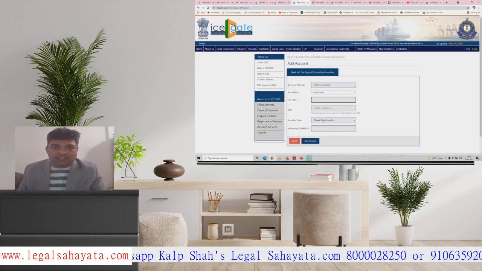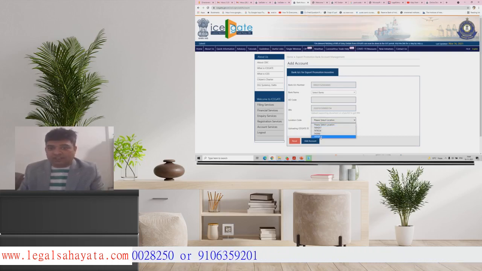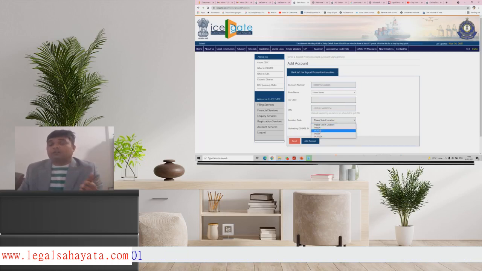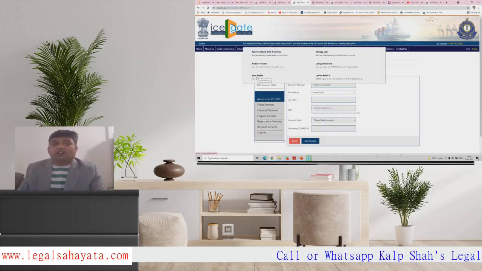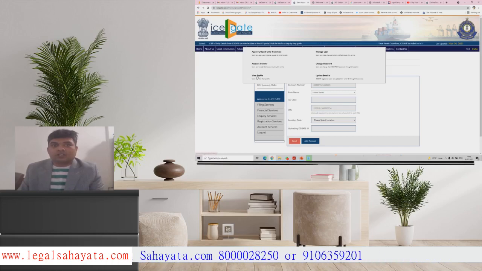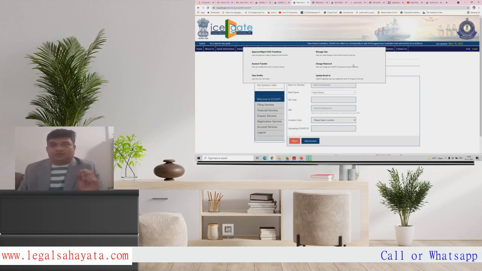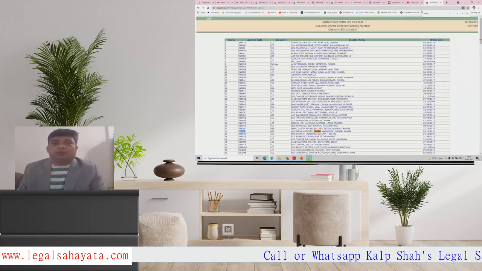But here you need to enter the port code. You need to select the port code. Here you can find the port codes from which you want to either export or import. How to add a port code in your profile, you can find in Account Services, View Profile, and in Modify Profile you can add this particular port from which you want to export or import. Okay, so this is how you can find and use the port code and AD code.